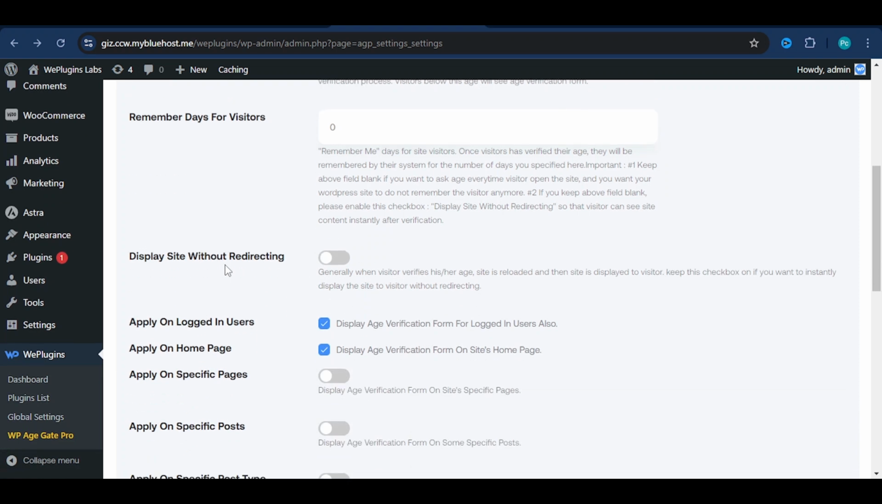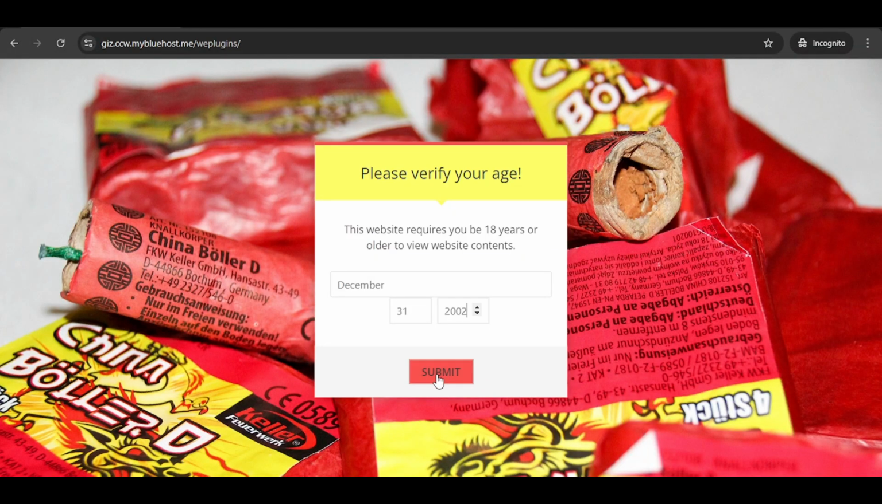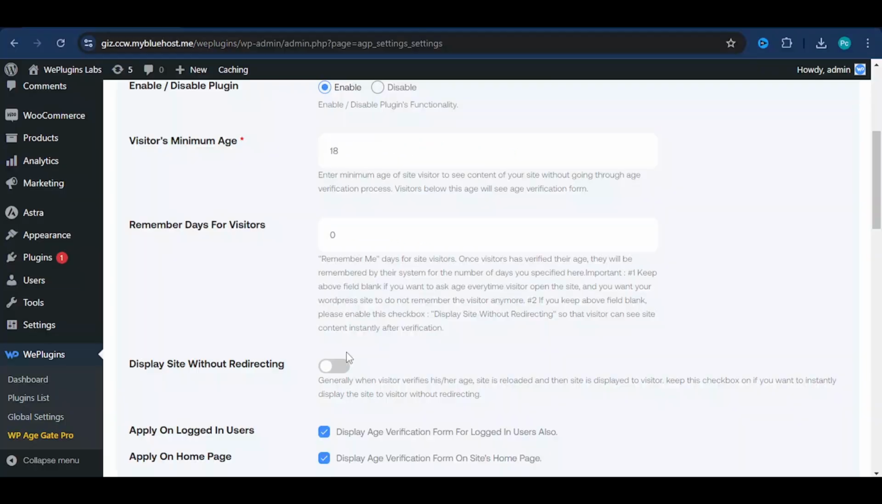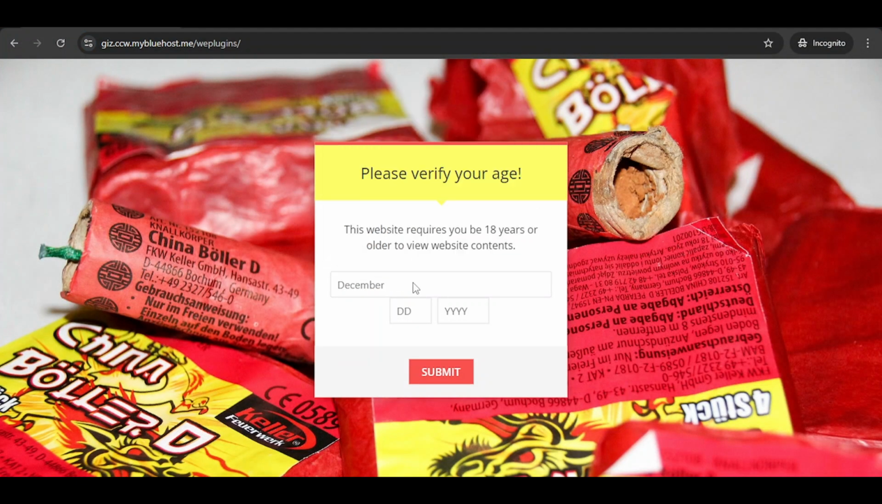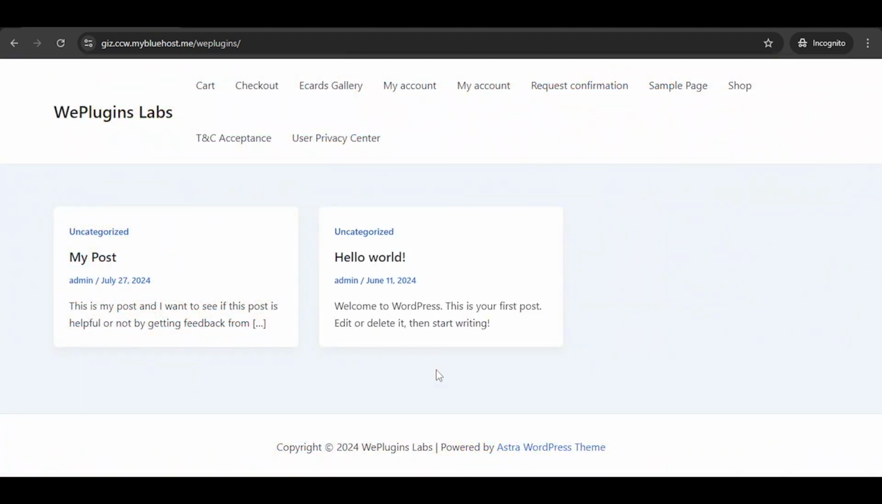Then next we have display site without redirecting. If you don't enable this, then when the visitor verifies his age, the website will be reloaded, then shows the content. But if you enable this, then once the visitor verifies his age, the website content will be directly shown to him. In simple words, the page won't be redirected.